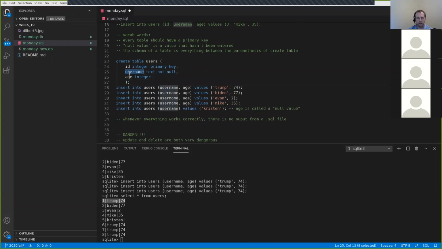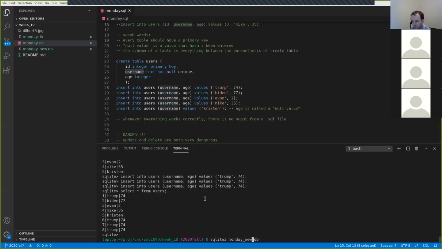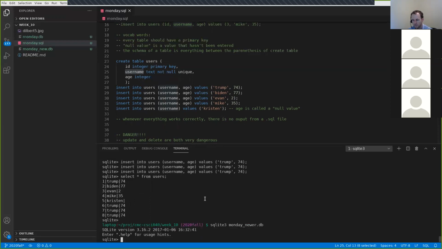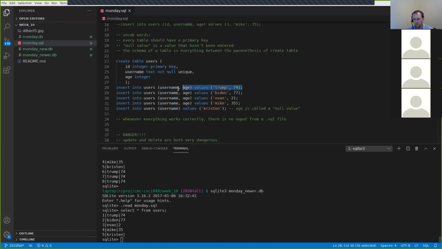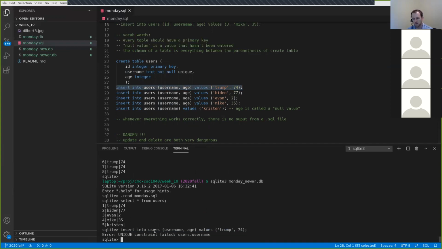And now we'll add what's called another constraint on the username, a unique constraint, unique like that. And this will tell SQL that username can't be duplicated. If we ever try to insert something with the same name twice, it'll give us that error message preventing us from doing it. So really quickly, we'll save that, come down here, quit out of SQLite 3, create a newer database like this, and read monday.sql like that, and select star from users. That looks good. But now we'll see what happens when we try to insert into users with the same username. We get that error message again. And that error is good. It prevents us from adding these duplicate usernames.